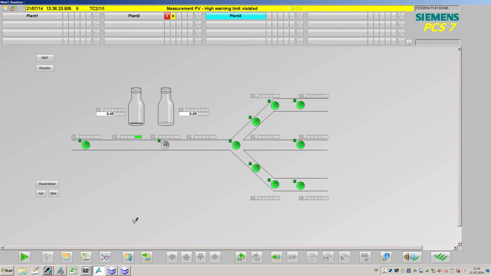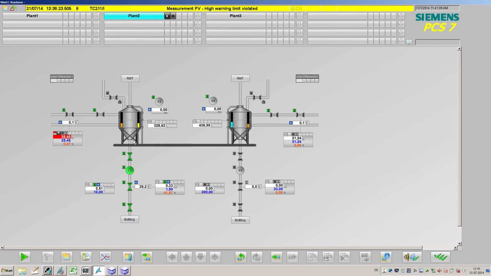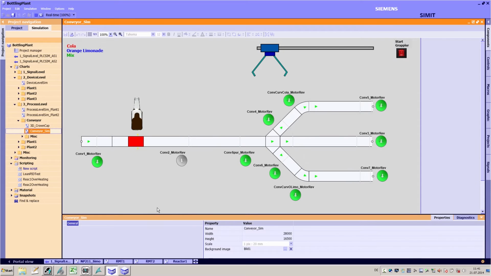The filling process is shown both in the PCS7 OS and in the simulation diagram of the conveyor system. An animation is created of the filling process and the transport of the goods on the conveyor.